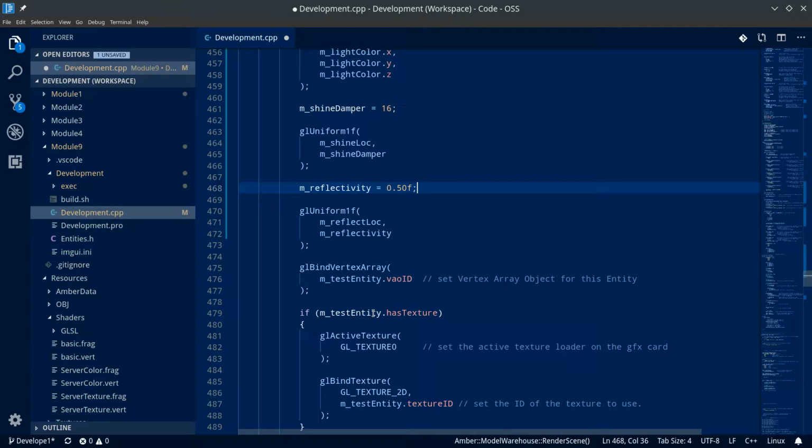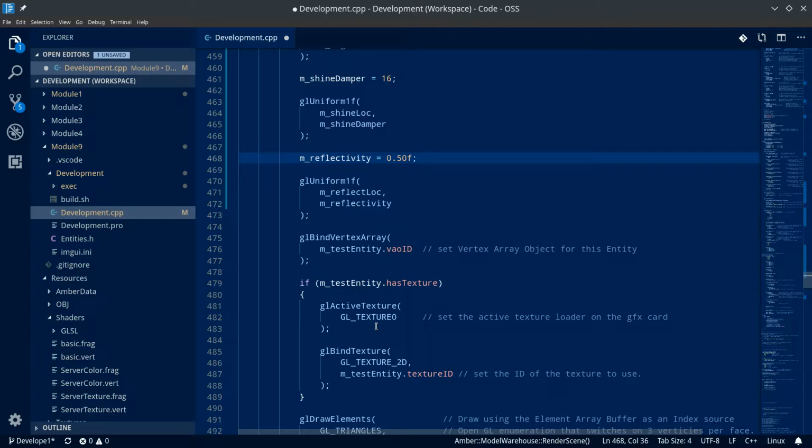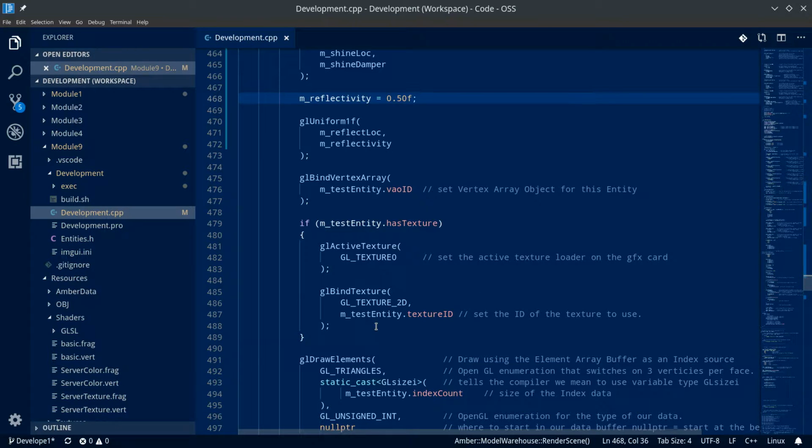Right, so we've got values for everything. Oh my God. We've got the VAO, which has the normals in now. That should work, he says, not knowingly.